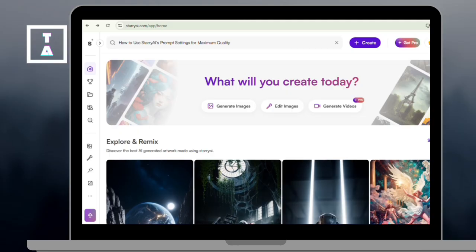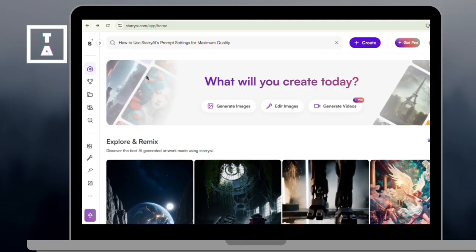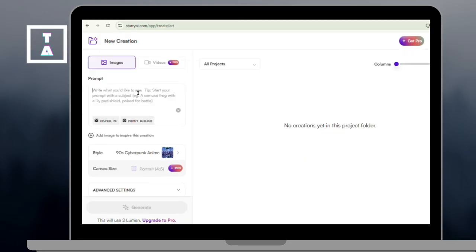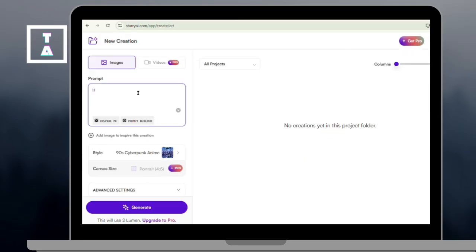Let's get started. First, open the Story AI and log into your account. Then here in the dashboard, click the plus create button. And in the prompt box, type your detailed description. Then here in the prompt box, you need to be specific, be descriptive, and be detailed about your idea.